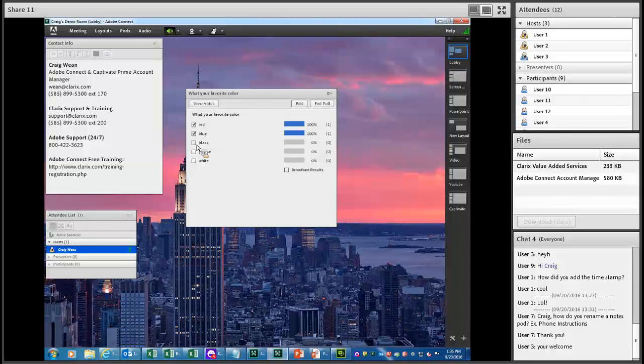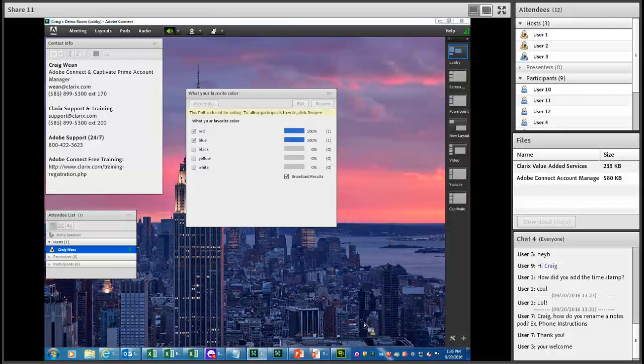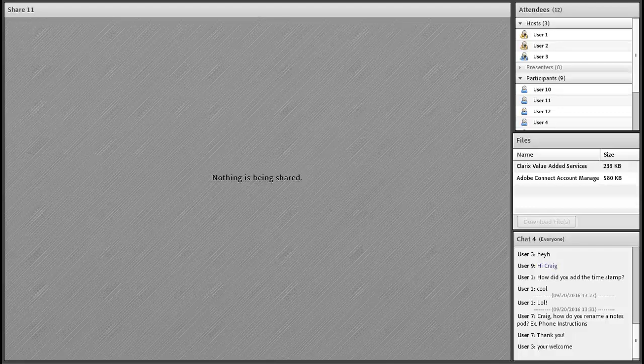Red, blue, black, yellow, white. And I could hit open, and I could leave that open throughout and have people vote throughout. And you can see it's multiple answer, I could view votes to see who's voted and who hasn't voted, and I could broadcast those results to everyone, if need be. Now I'm going to go back and do that in this session right here.